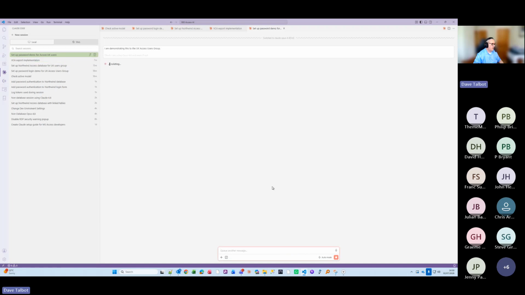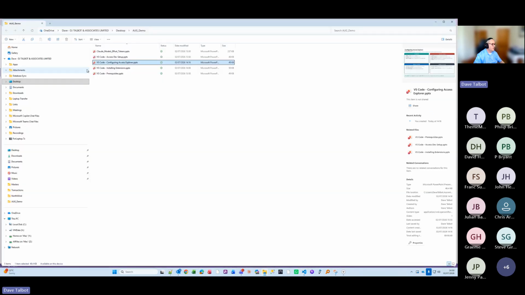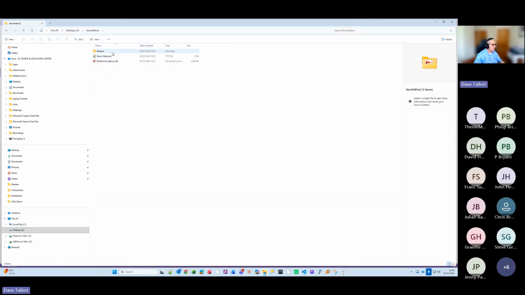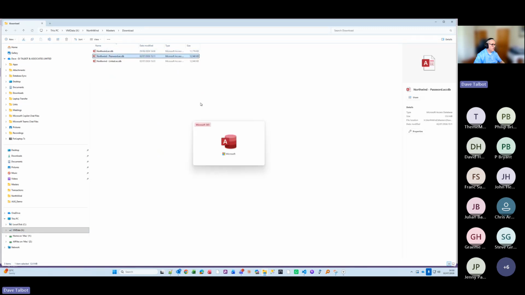Okay, so if you're familiar with Northwind, there is no password protection on it at all. What this is doing, and I'm hoping we'll just see the bit where it writes to... actually, I might have to kill it. I'll show that in a second. I want to show the actual end product first, otherwise it'll overwrite the key. So give me a second. Go to Northwind, go masters, download, password.